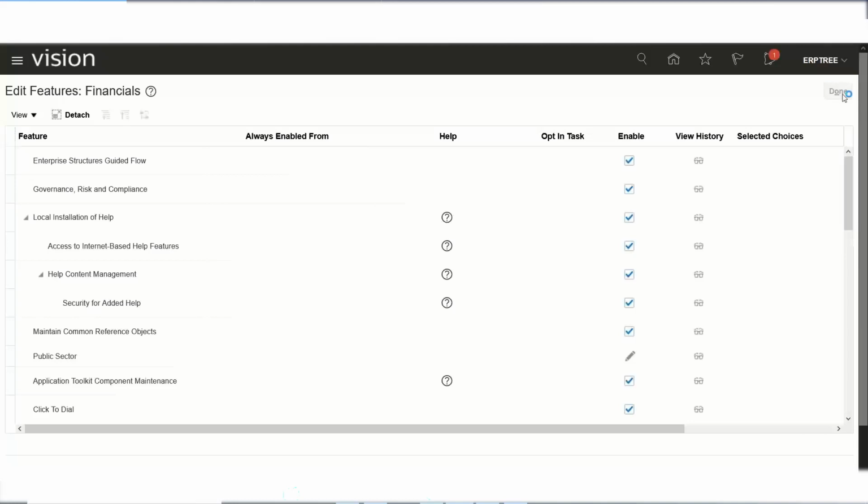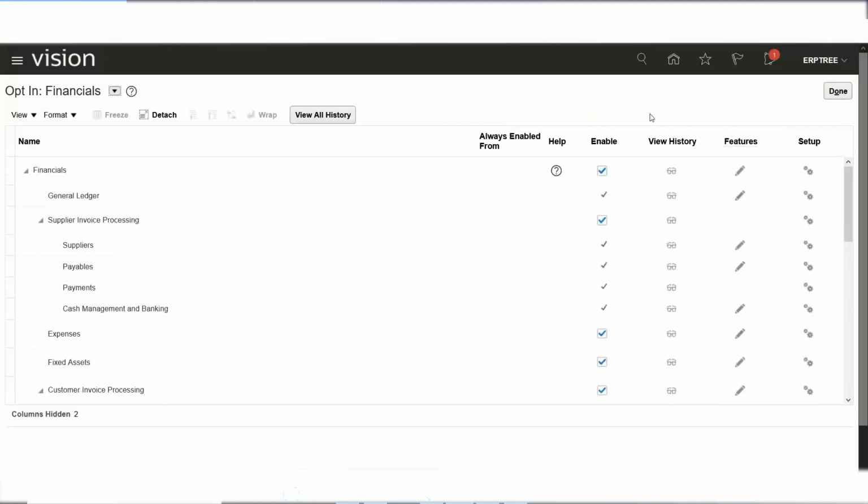What features we generally use along with the financials, those you can see here. Say the client is public sector. In that case, you can set the relevant options. And if the client is going to use the GRC application, governance, risk and compliance, enable it. But most of the features are already enabled by Oracle. Other features you can find application-wise also. Supplier invoice processing means the payables application.